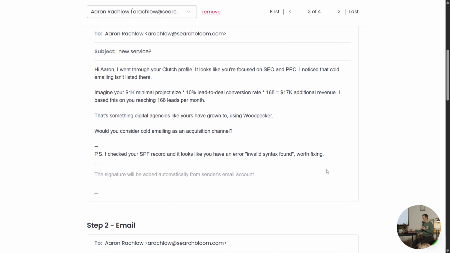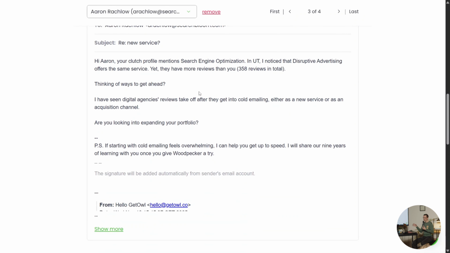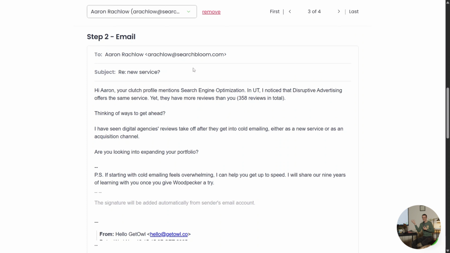And then you can see the second one is about the competitor. So we're trying different angles. Maybe this person is all about ego. They want to be the best. They hate competitors. So maybe try this angle. The first one was ROI based. Now we're trying a follow-up with the competitor. So you can see here.